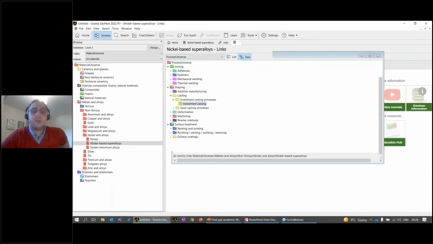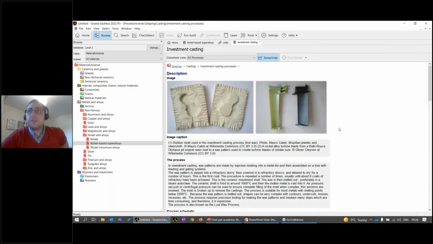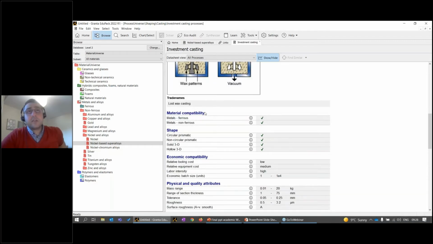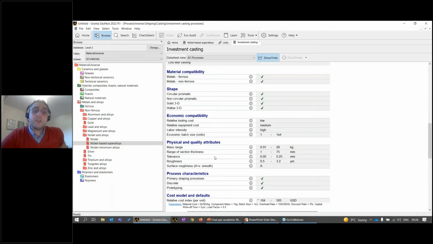Let's open this one. So as you can see at the top of the data sheet for this process, we have the images of components that have been manufactured using this process, as well as the molds. We also have a description of the process as well as schematic of it. The materials and shapes that are compatible with this process are mentioned here. We have some information on the physical and quality attributes that can be expected. For example, the tolerance and the surface roughness that we can expect from components that are manufactured using this process.